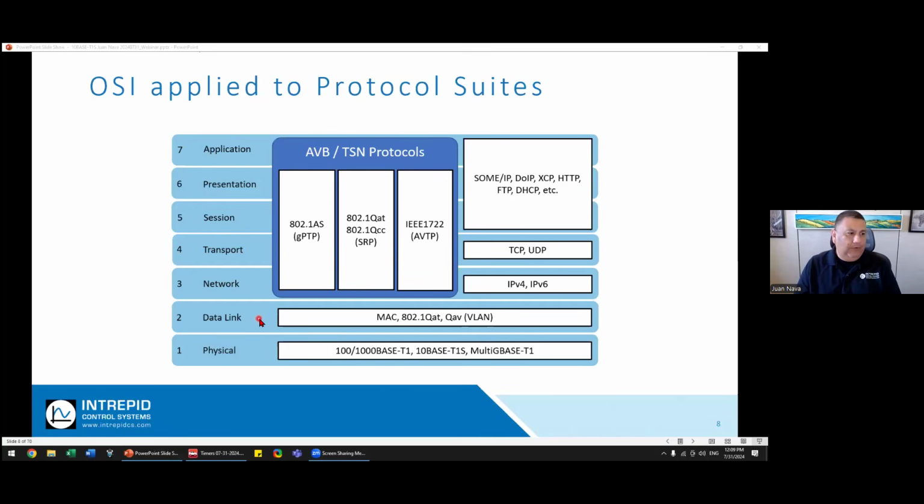Layer 2 also supports VLANs. VLANs are virtual local area networks, and they are used to help you guide traffic into specific areas. So certain lines of communication or certain pieces of a network could be designated as VLAN 1, VLAN 2, VLAN 3. Sometimes they're given to specific areas, so maybe infotainment might use a specific VLAN number.